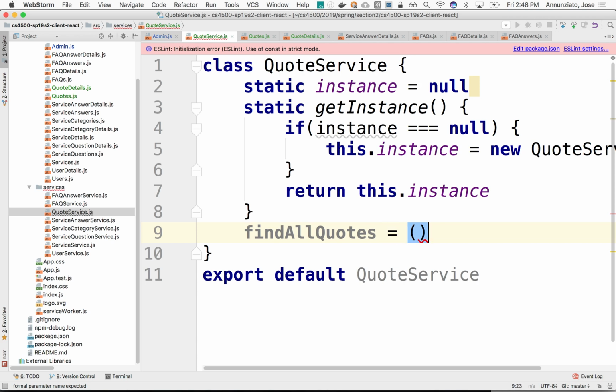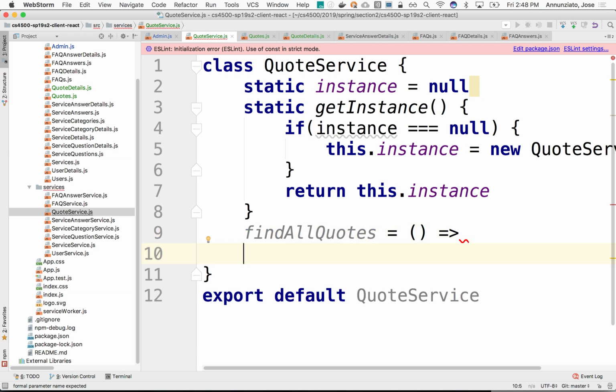Right? I'm calling this function in the client. I'm calling it find all quotes. In the RESTful service, I'm calling it find all quotes. In the repository, I'm calling it the same. It's not required, but at least it just keeps my head straight on who's calling what.